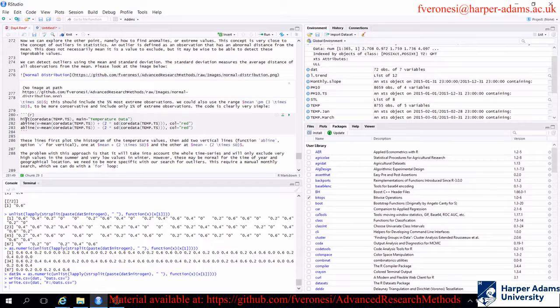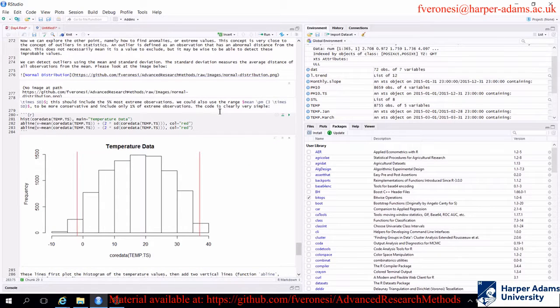So again, we can use the function hist to create a histogram of all the data included in the time series, and then we can use the function abline, which again, like points and lines, is able to overlay new information on top of an existing plot. So in this case, I'm plotting vertical lines with the argument v, and these vertical lines are plotted at mean plus 2 times the standard deviation, and mean minus 2 times the standard deviation. And then I'm using the color red to plot these lines. And as you can see, we have a series of data that are above and below these thresholds.